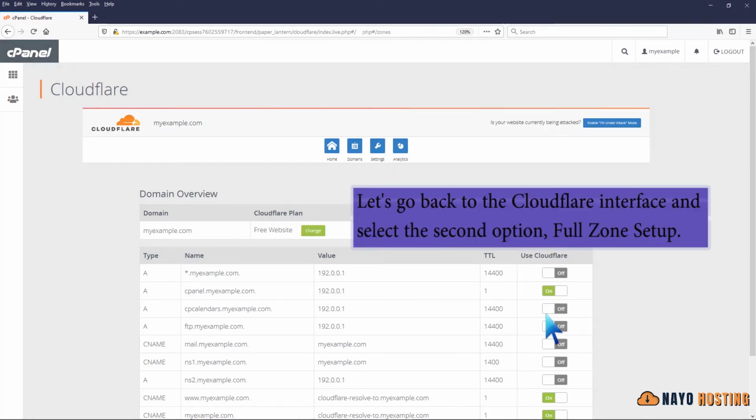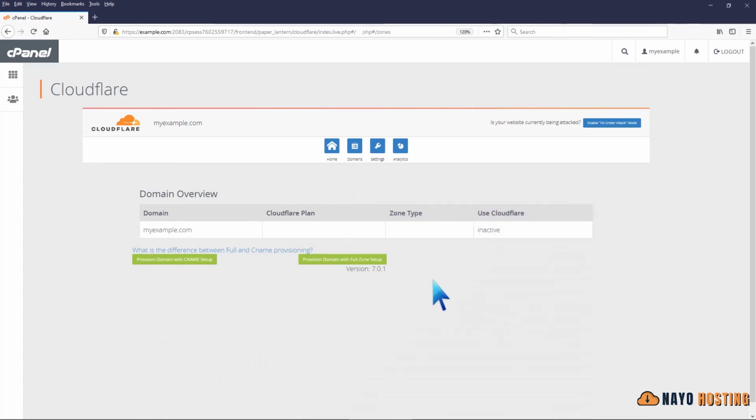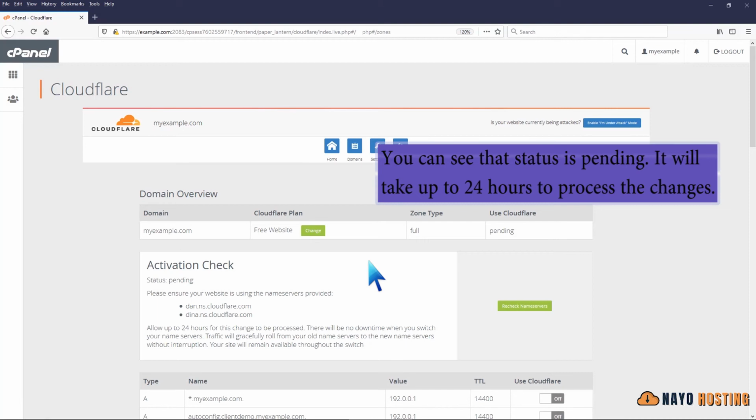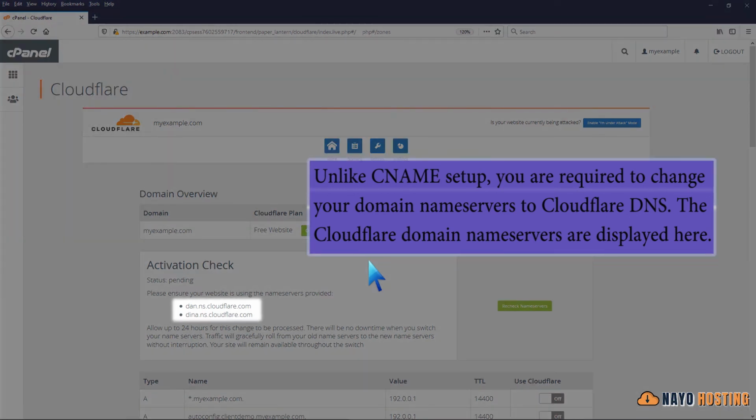Let's go back to the Cloudflare interface and select the second option, Full Zone Setup. You can see that status is pending. It will take up to 24 hours to process the changes. Unlike CNAME Setup, you are required to change your domain name servers to Cloudflare DNS. The Cloudflare domain name servers are displayed here.